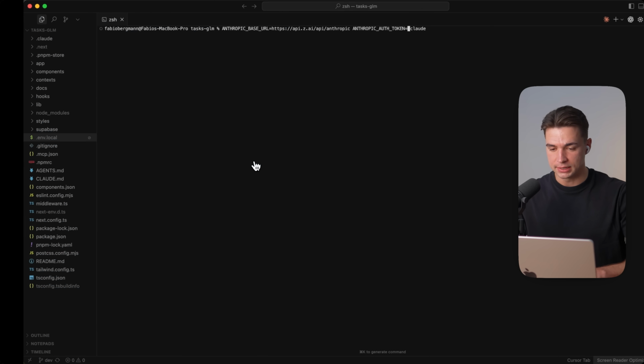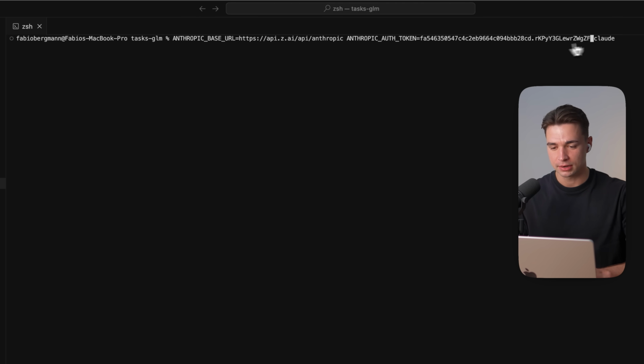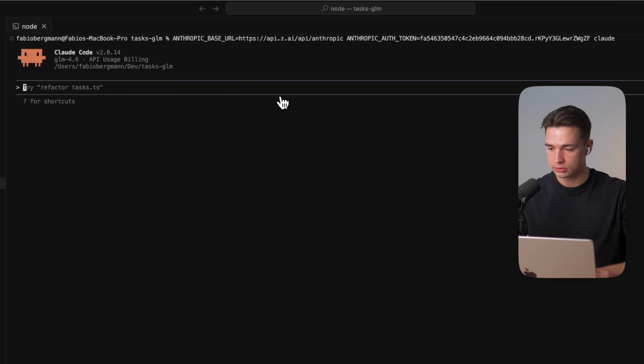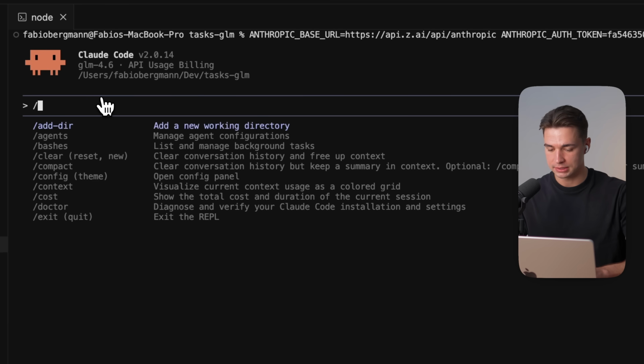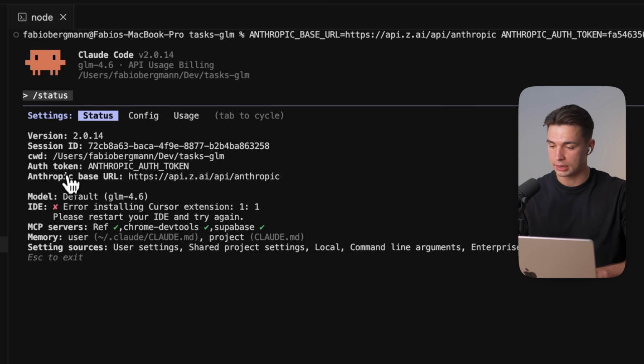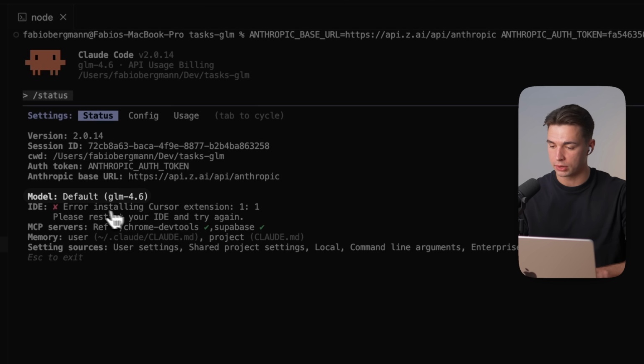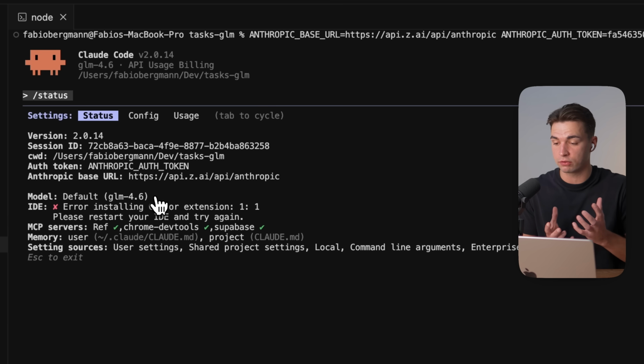Grab your API key and paste it over here. Now, of course, after this video, I'm going to reset this API token, so don't have any funny thoughts, but you can just launch it with this command over here. And then you should already see Claude Code with GLM 4.6, and we can even verify this with /status.